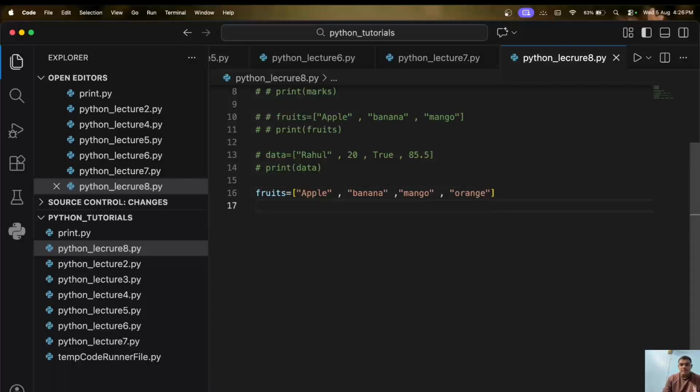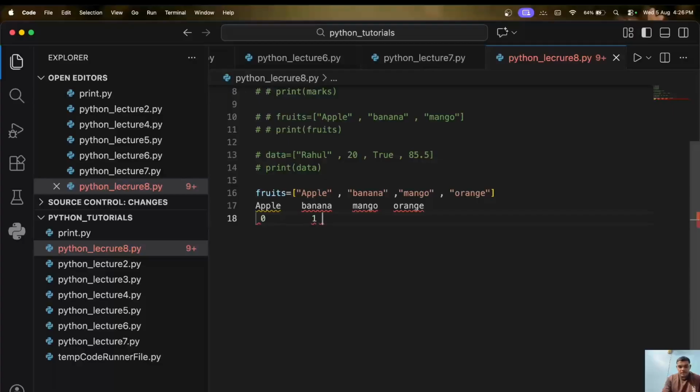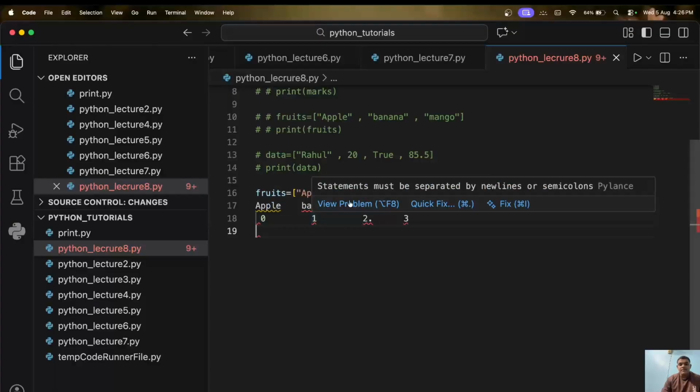Now there are 4 elements in the list, but before accessing, let's see how it is actually stored. So apple, banana, mango, orange. So these are the 4 elements. Now these are the indexes showing how it is stored. So the 0th element of the list is apple. 0 represents the first element, 1 represents the second.